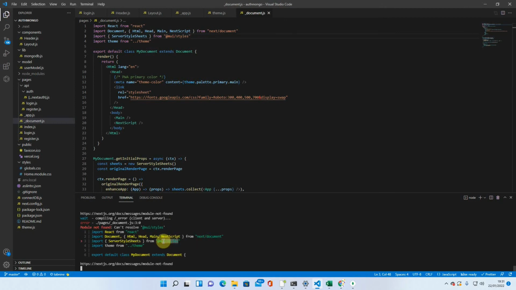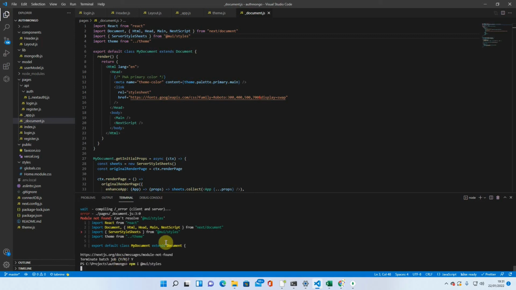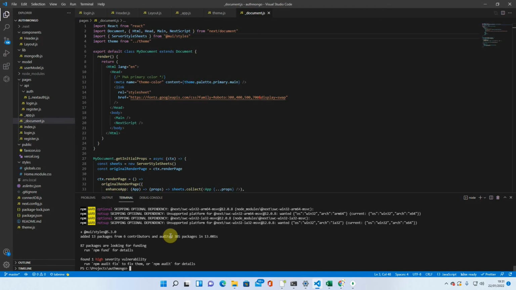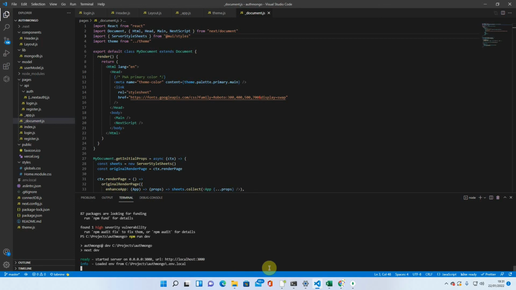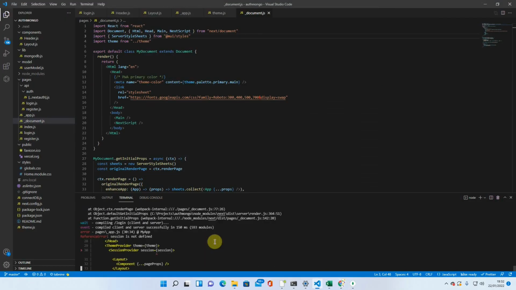I think we need to install this Material UI styles. Yeah, there is a little bit of boilerplate to set up with Material UI, but once you've done it, it's quite easy to use. You can just use it. It's because it's from Next.js. When it was in React, there wasn't as much boilerplate as there is now.